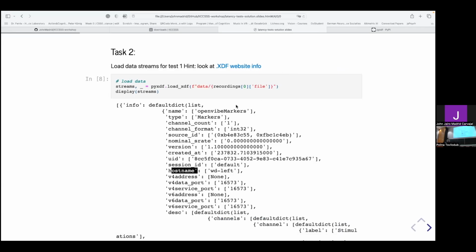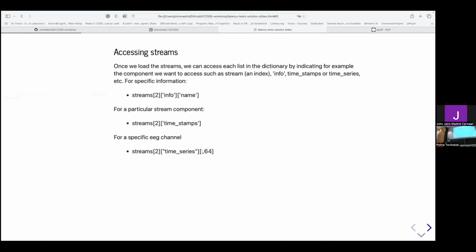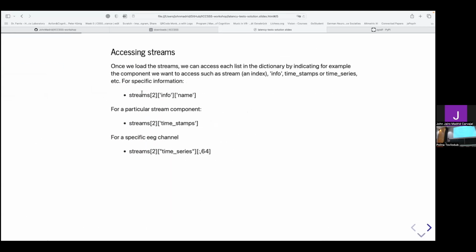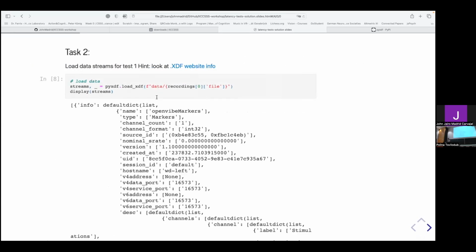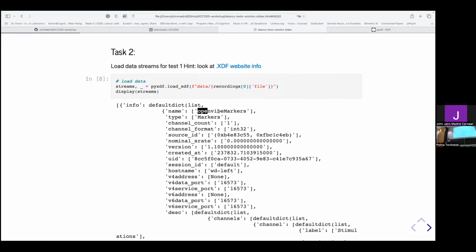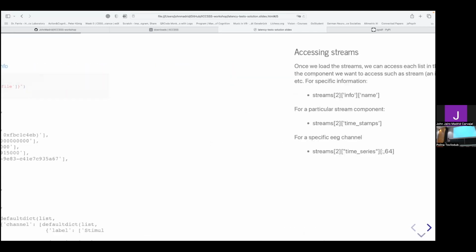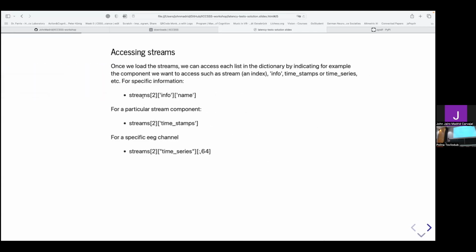So after we load the data, this is what we have. Then we can start looking at what exactly our streams contain. One way of doing it is, for example, accessing stream number 2, because as I said, they are ordered. So for example, stream 0 is OpenBCI markers, etc. If we access stream 2, info and name, we will have the name of that specific stream.